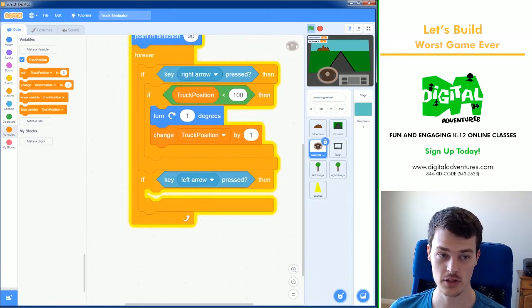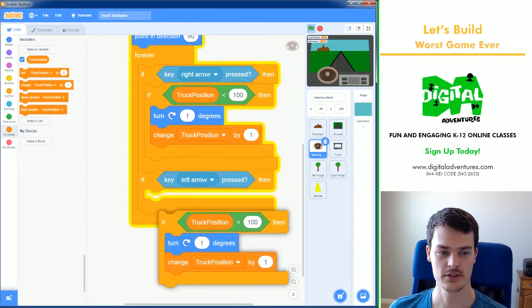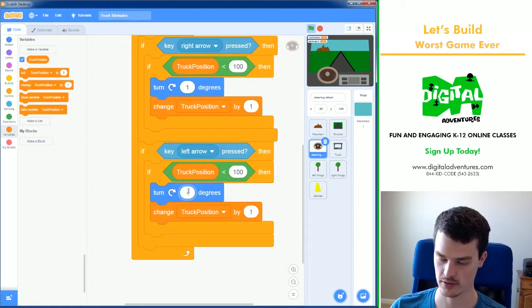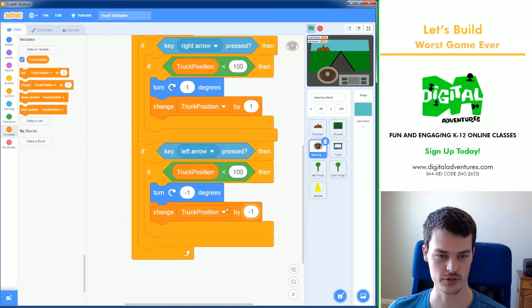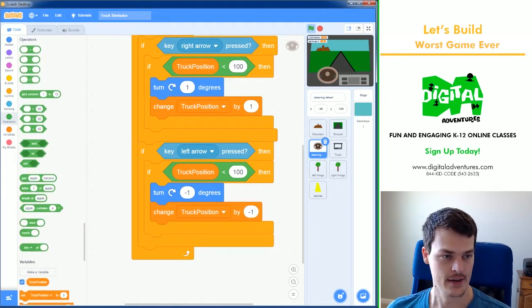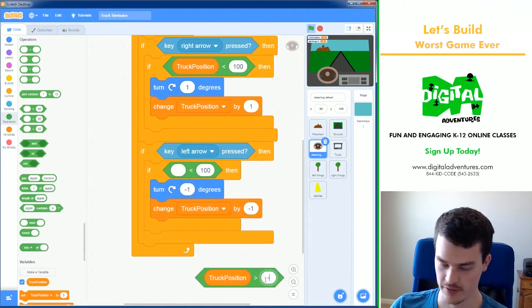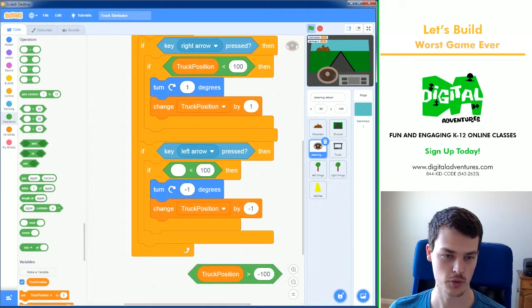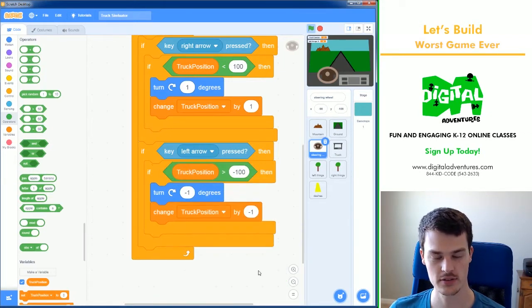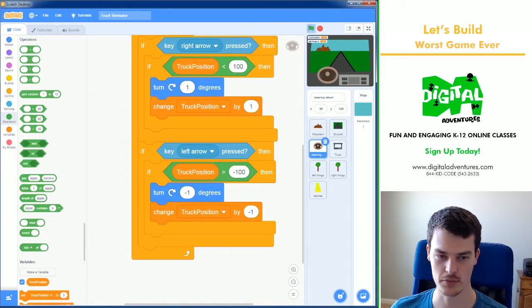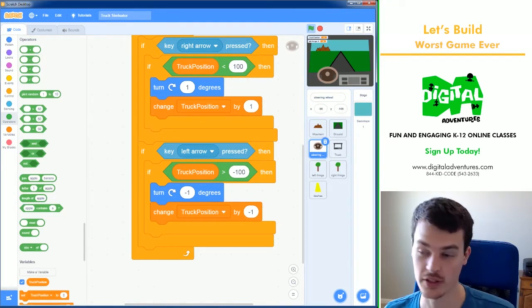Now let's do the exact same code, but for left. So I'm going to duplicate it. Instead of going that way, I'll do -1 and -1 for truck position. Now I have to flip this sign around, because now what we're saying is I want to only move to the left if my truck position is greater than -100. So that way I will not be able to turn left if I'm at -101. I can only turn left if I'm above this number here. So that will prevent us from moving too far left and right.